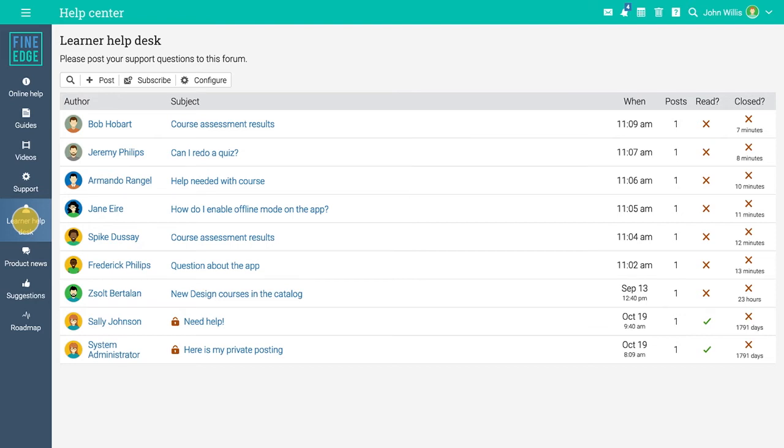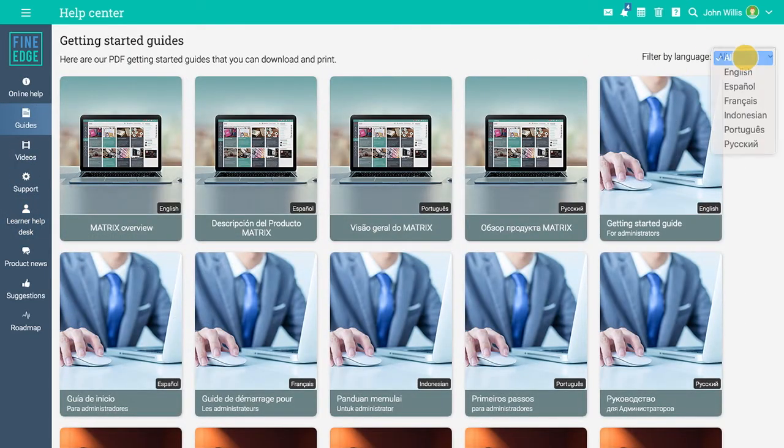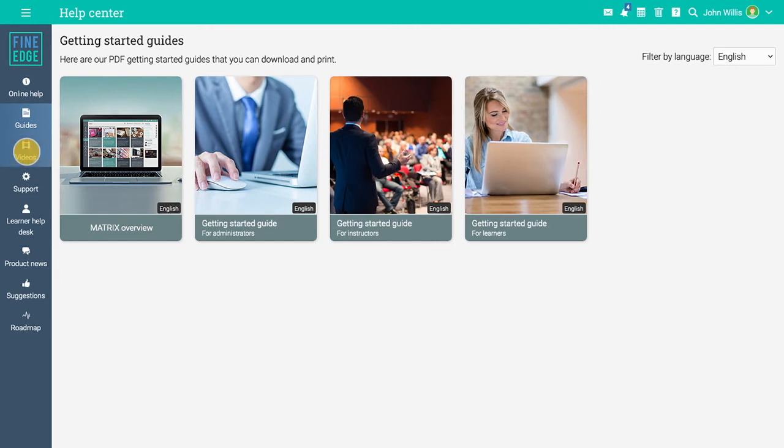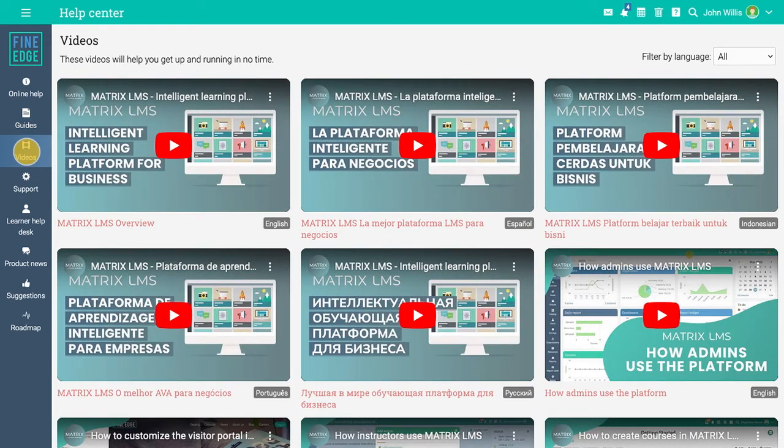To learn more about the platform, you can access the Getting Started guides and filter the language you are interested in. The How-to videos offer you step-by-step guidance on how to use different features of the platform.